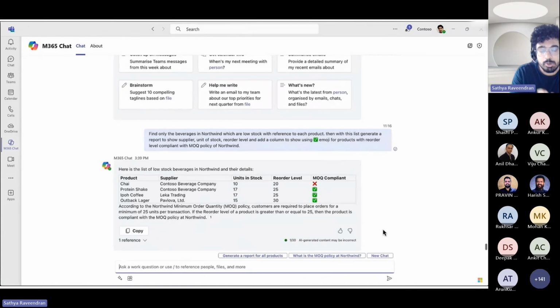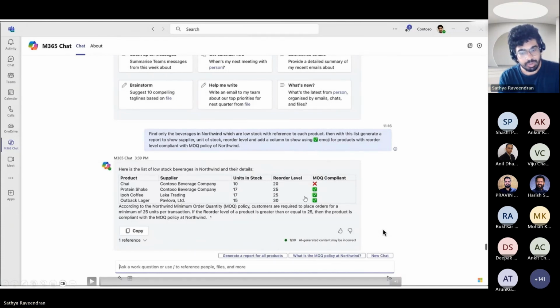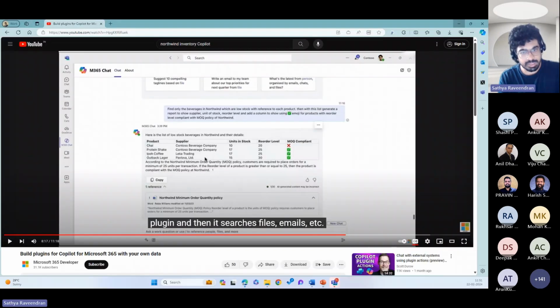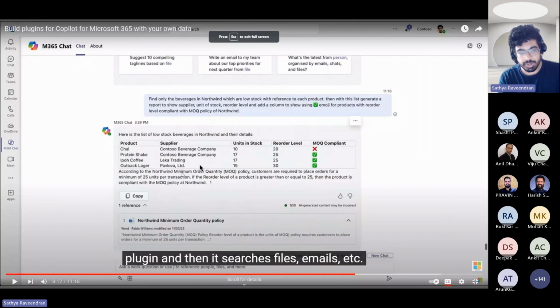So it did two different things. One, it took the database content, and two, it took a Word document and compared the information in both to see if the reorder level is compliant with the MOQ policy, right? And I think we have a public YouTube video where it talks about this. I have the reference for that as well.